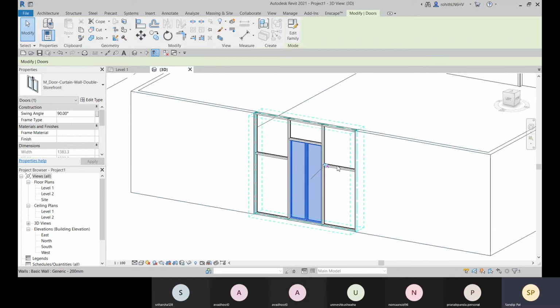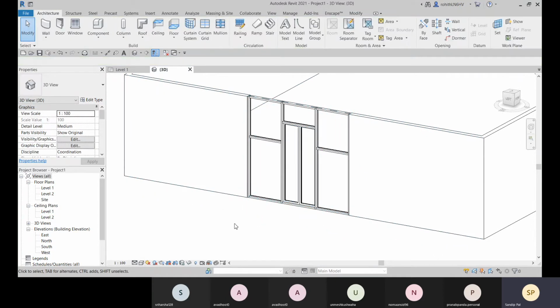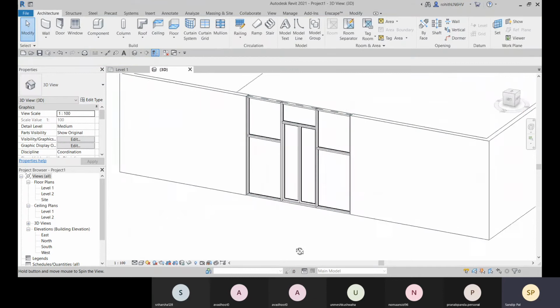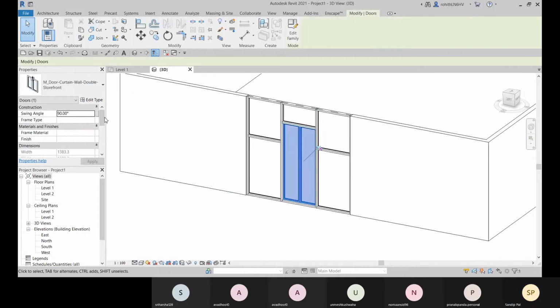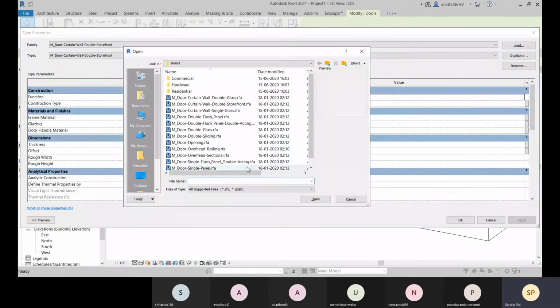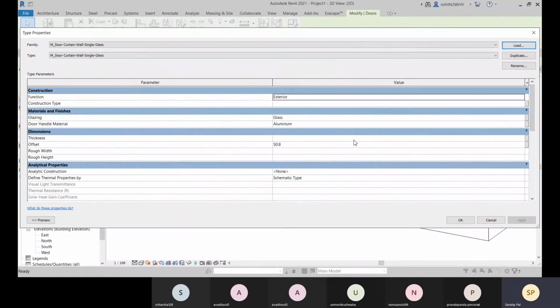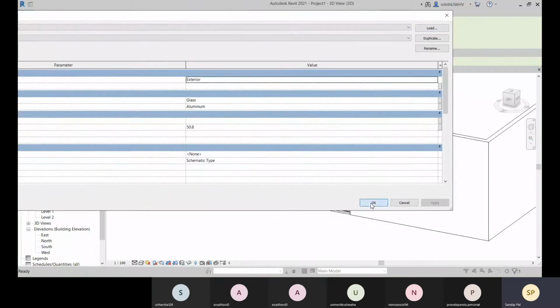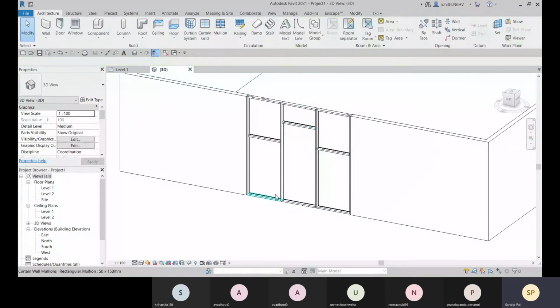So you don't have to worry about the height and all. That is updated. Okay. So that is selected, and you can also change it later. For that, you need to load it again. Either you can go to this insert tab, or here you can come to this edit tab, and here you can choose this load option. And you can choose this single glass option. Click on open, and that is loaded right now. And you can click on OK, and that is changed to that door.